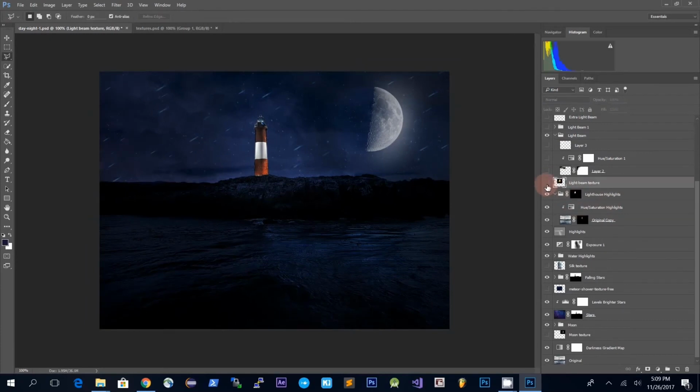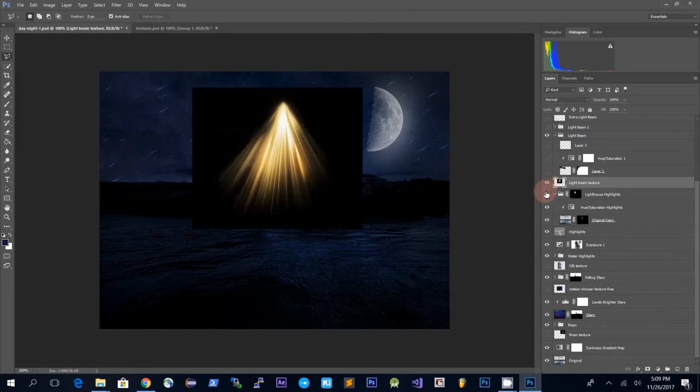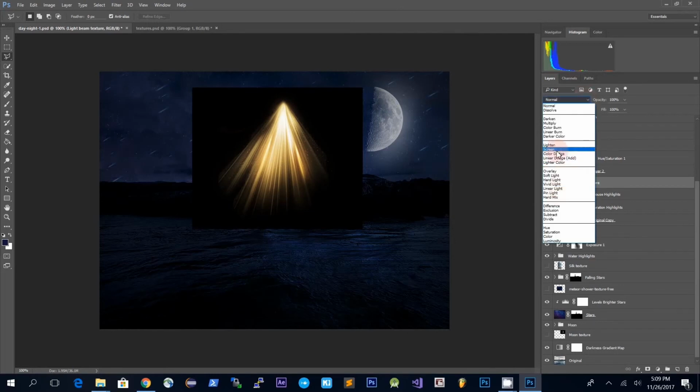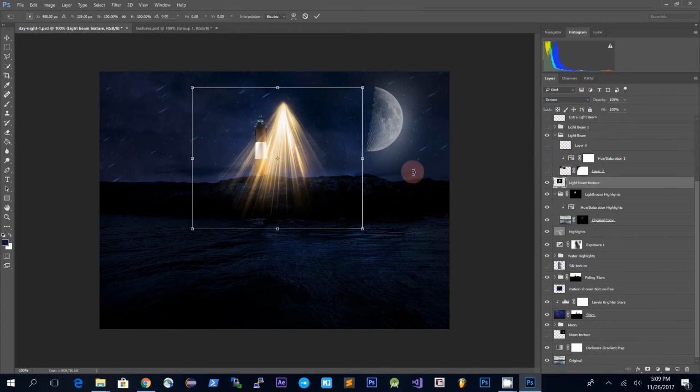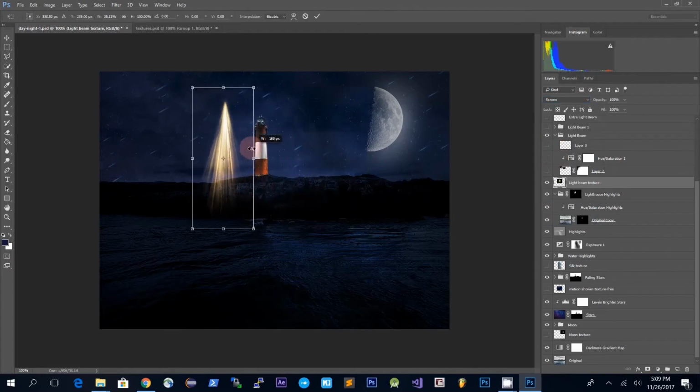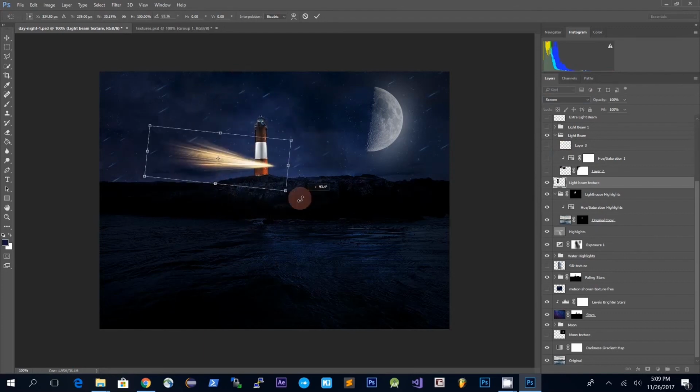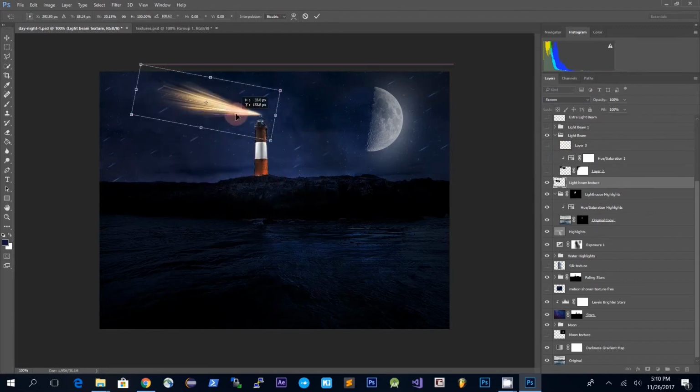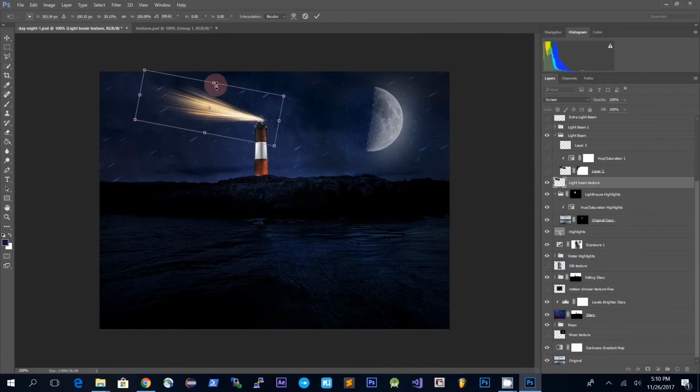Next we will add the light beams coming from the lighthouse, and to do this we will use this texture that you can also download from texturesforphotoshop.com. And to do this I simply switch the blending mode to screen and use Ctrl and T to change the size of the beam and rotate it and place it somewhere here. Maybe make it a bit smaller, and like this.